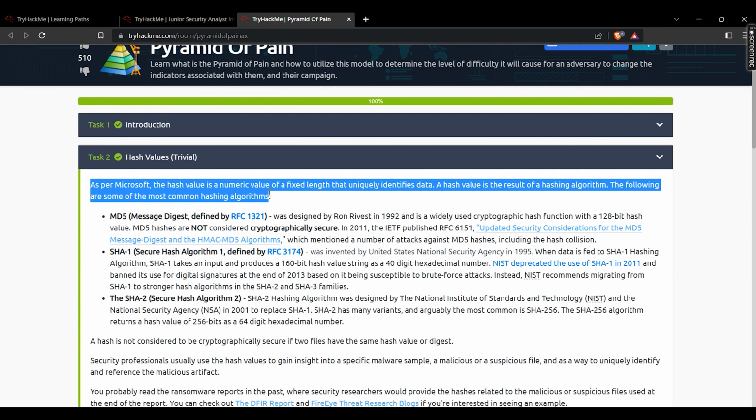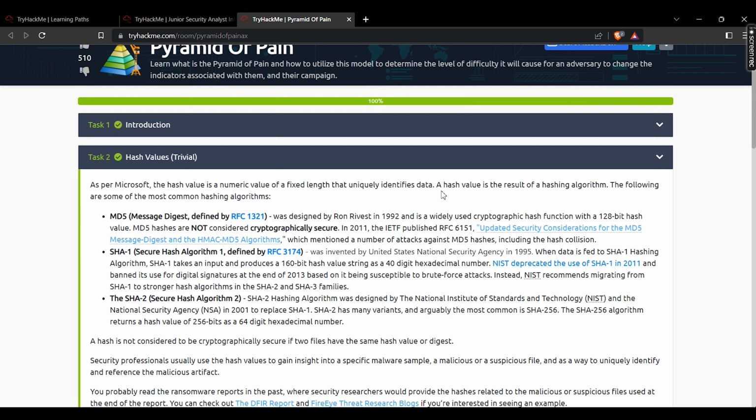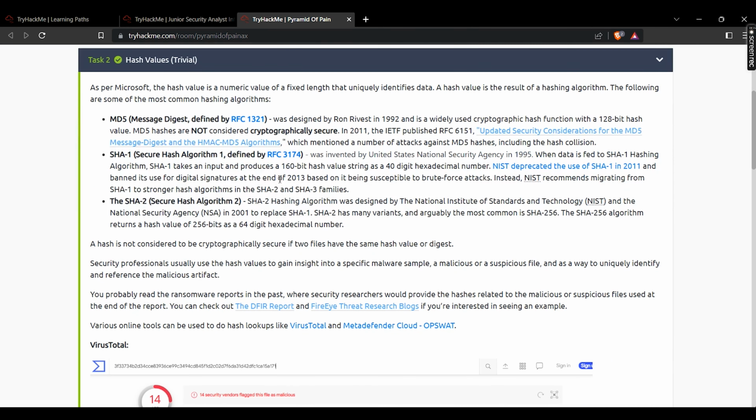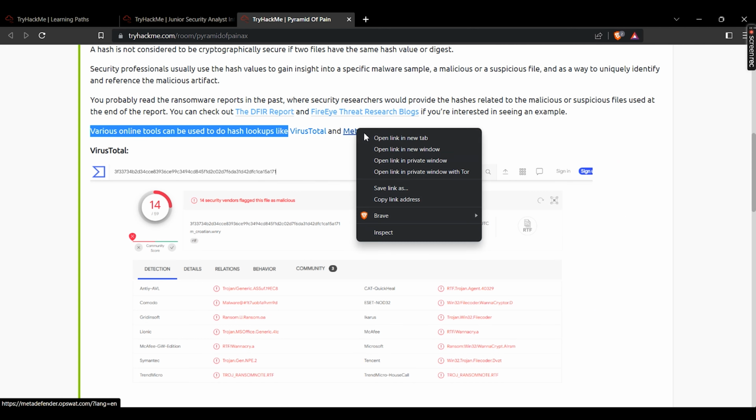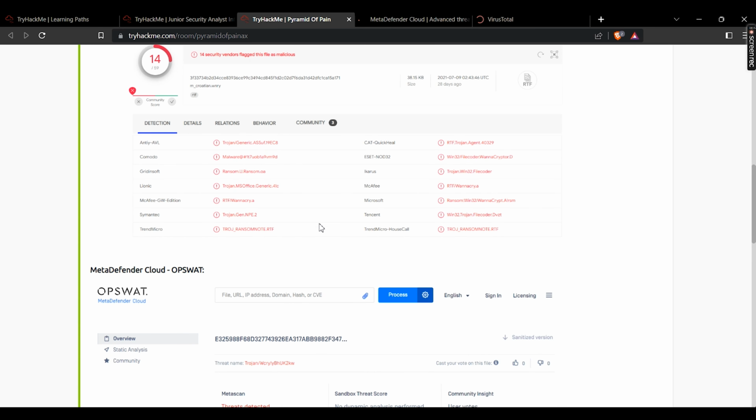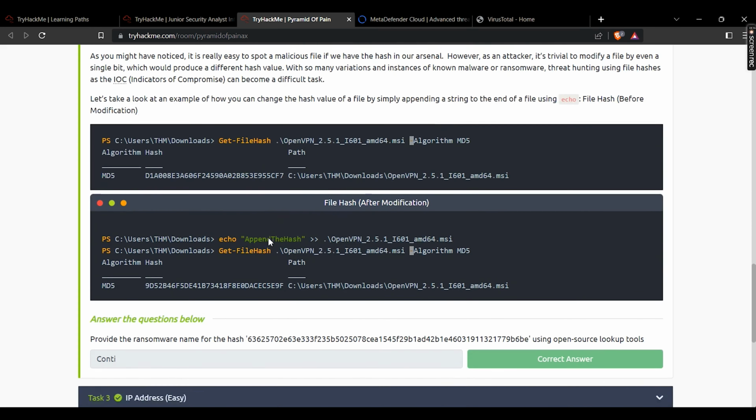So again, you can read everything about hash value, what hash value is exactly, and I'll suggest you to read all these different resources that they have given. They are very informative, and it is very important to go through all of this so that we understand the concept better. So a hash value is the result of a hashing algorithm. Then they have given some of the types of hashing algorithms, and they have also shared some important tools that we will be using: VirusTotal and MetaDefender Cloud. So these are some of the important tools that are used.